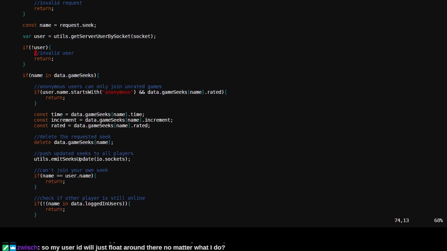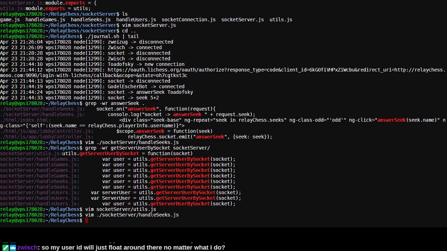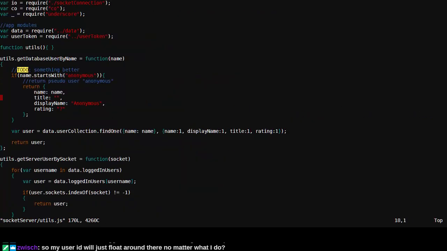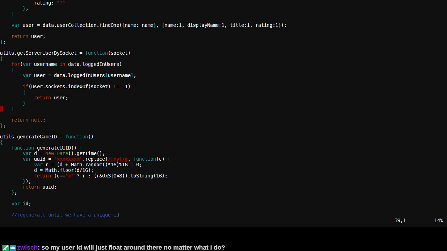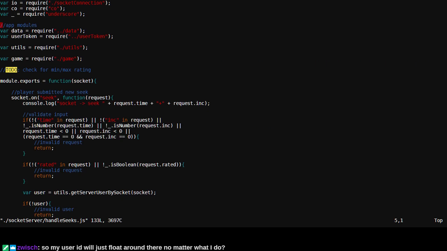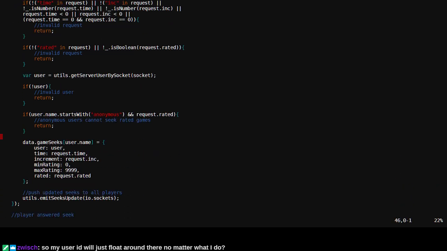So wait, get server user by socket. I've already forgotten what... I'm sorry, does that retrieve it from the user collection? So that's not our session collection, that's just our user collection. Wait, no, but that's the one to get a database user by name. Getting a server user by a socket iterates through logged in users. Wait. So I've got a redundant check in here. It's redundantly redundant, because, like, what?